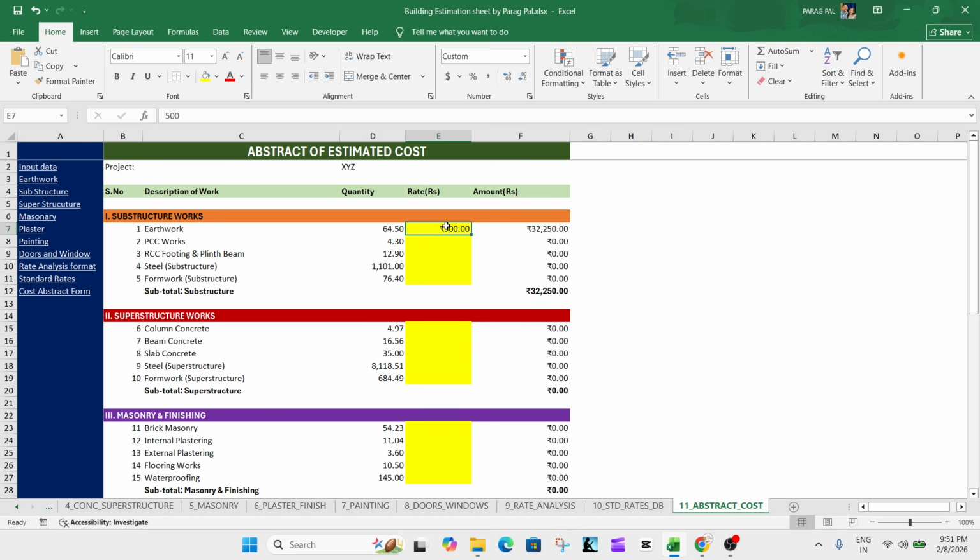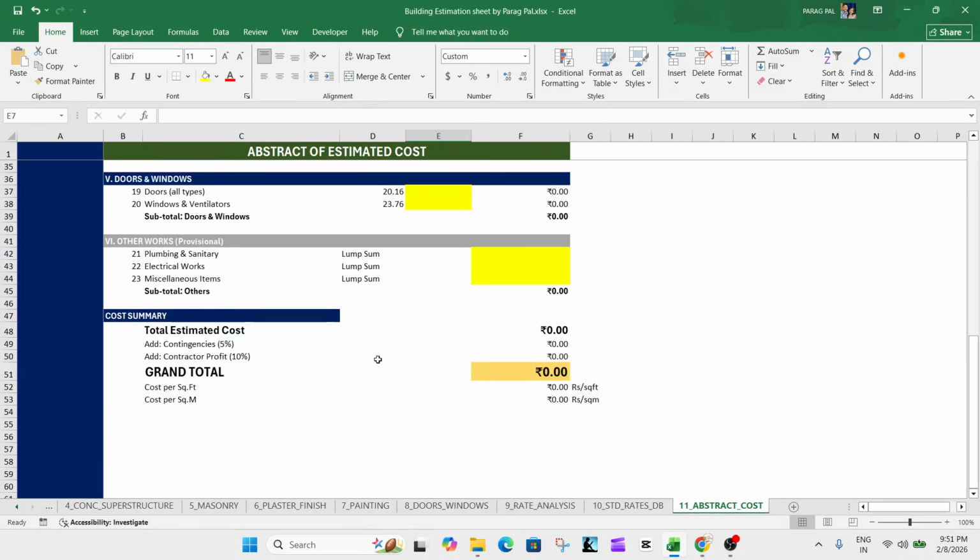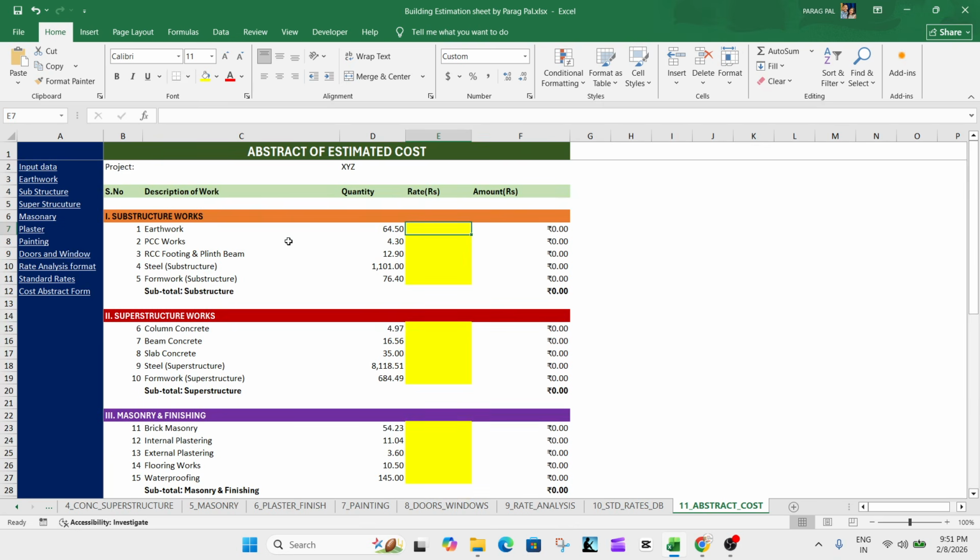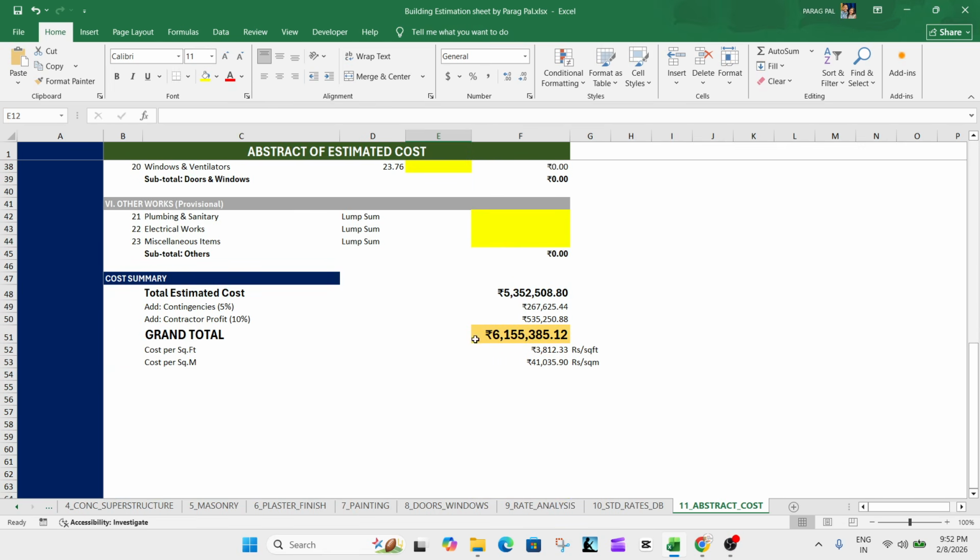Okay, now you can see this is my quantity, already fetched from the database. Now what you have to do is put in your rate. So for earthwork I'm considering 500 rupees. For PCC I'm putting my rate, so you need to put your rate over here. Once you put your rate over here, based on that it will generate the detailed estimate below.